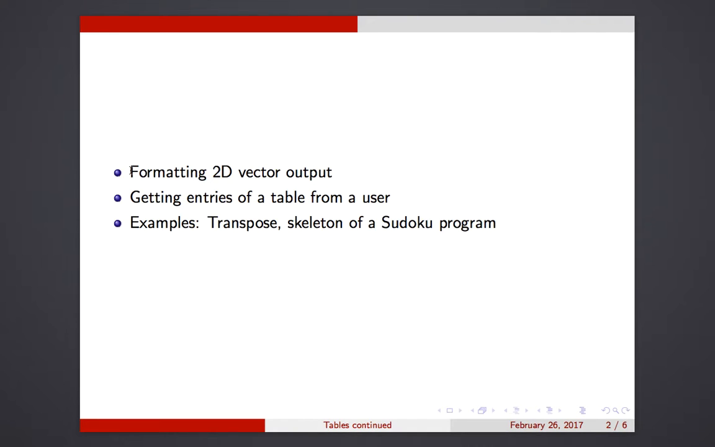I want to start by just talking about how you format the output. If you remember last time, we didn't have the columns lined up properly when we printed, so I just want to fix that real fast. Then I just want to talk about how you can get the entries from a user, so have the user enter things into the matrix. And then we'll do two examples. We'll talk about how you calculate the transpose of a table. If you don't know what that means, that's fine. I will define it for you. And then we'll get a Sudoku program up and running. It will just be a skeletal program, but you'll get the idea.